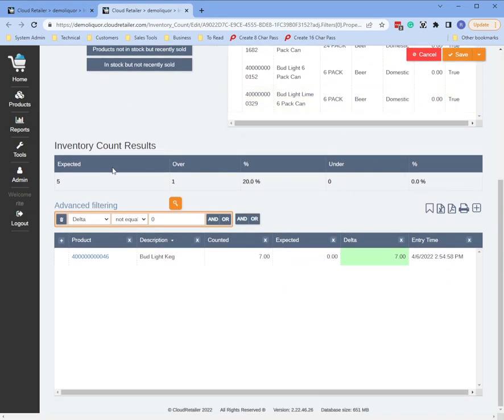Now, the nomenclature here is a little bit offsetting, but this is what it means. The expected count at the top here is actually the number of unique products on this inventory count. Now, below you only see 1, but in the grid above you would actually see 5. The difference here is we do have a filter in place that's only showing a delta not equal to 0. So things where there is a difference between the expected value and the counted value.